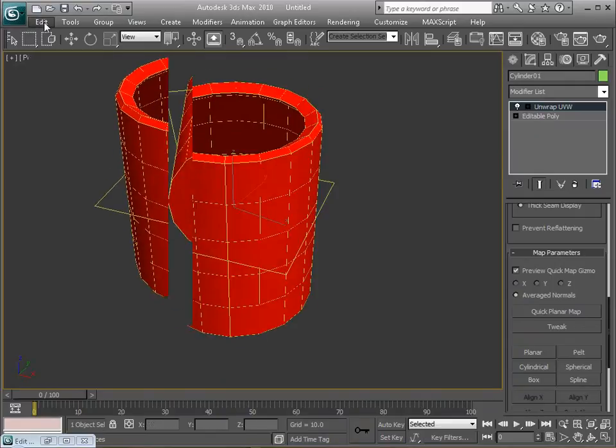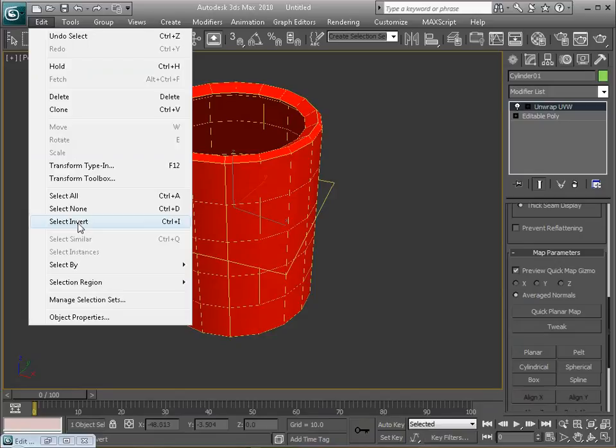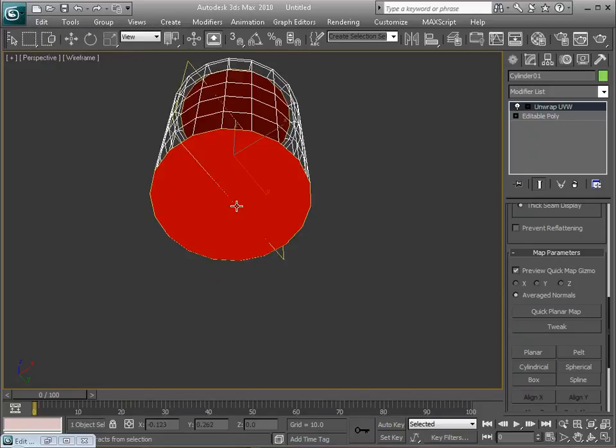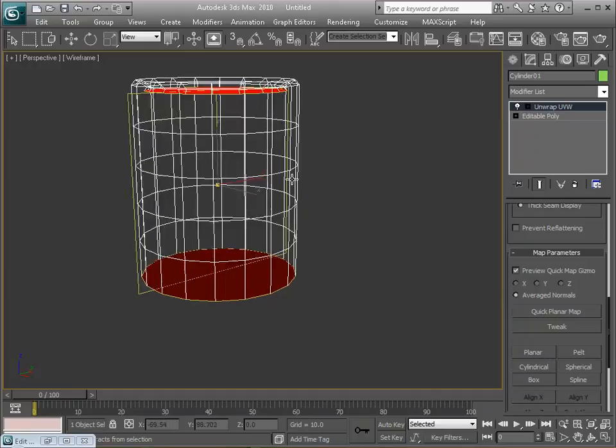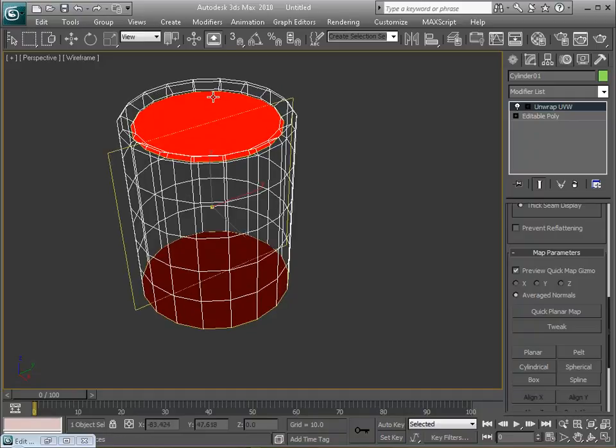Okay, and I do a select inverse. Select invert because I only want the top and bottom. We have already assigned the side properly. So we will now do a planar. Planar will assign the projection from the top and bottom.